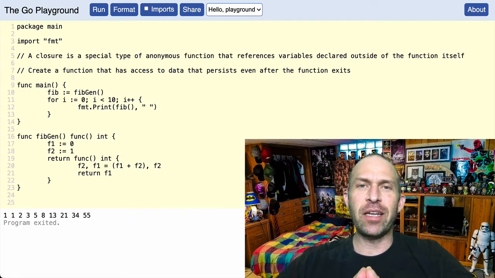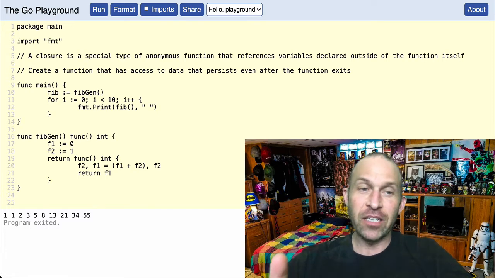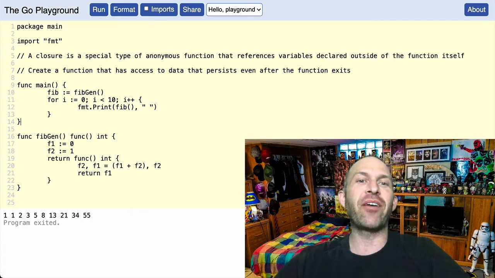Alright, today we're taking a look at closures and doing it in less than 5 minutes. Now, a closure is a special type of anonymous function that references variables declared outside of the function itself. It's useful for creating functions that have access to data that persist even after the function exits.